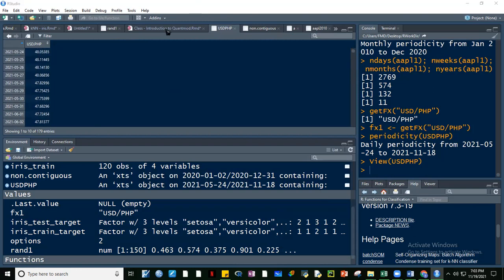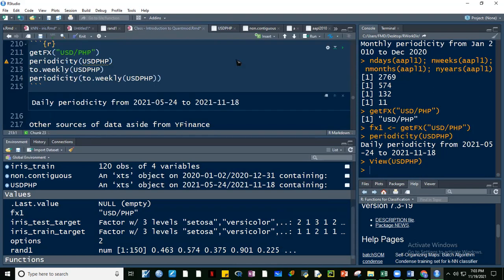So this is just another example of what we can get, not only stock prices but also exchange rates. Of course we can convert this to weekly, but we will not do that anymore.